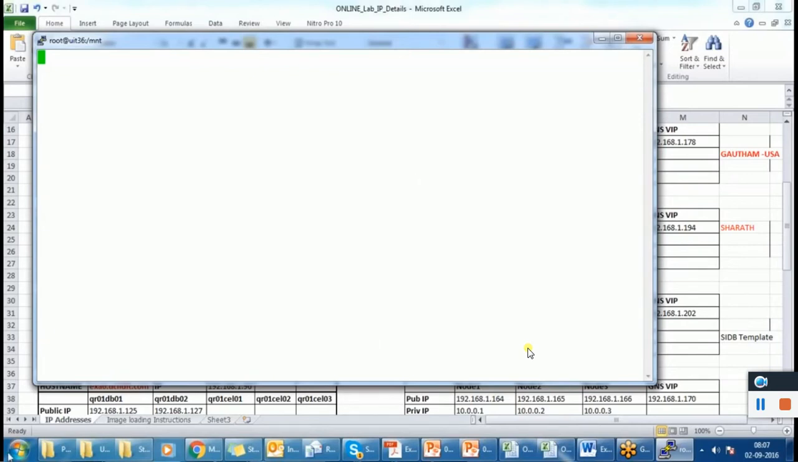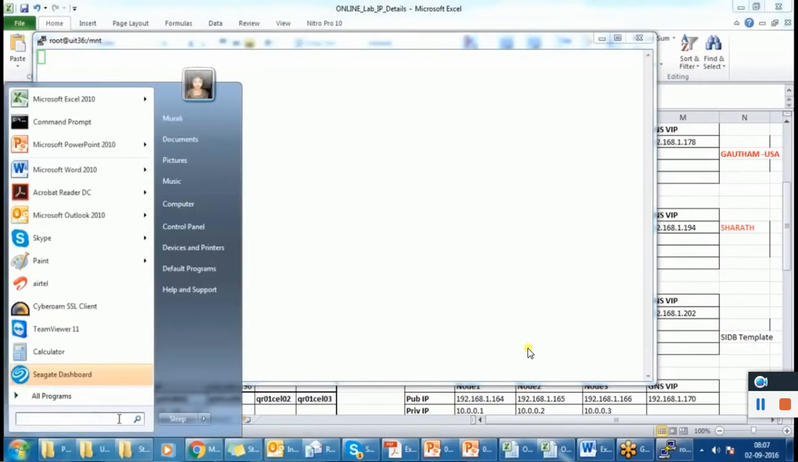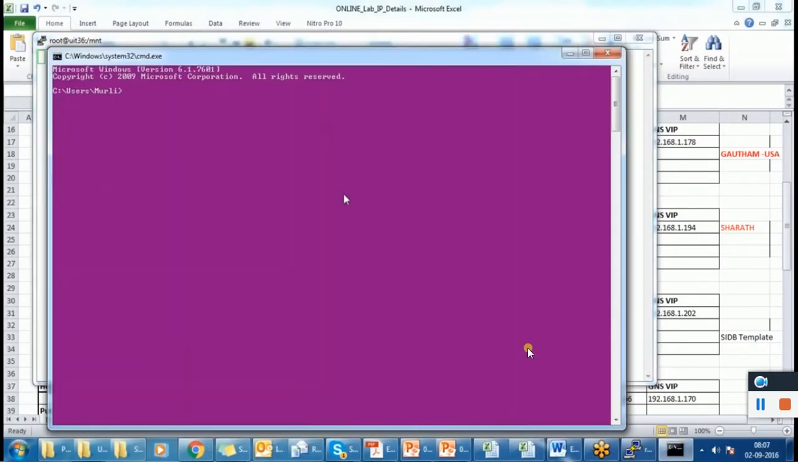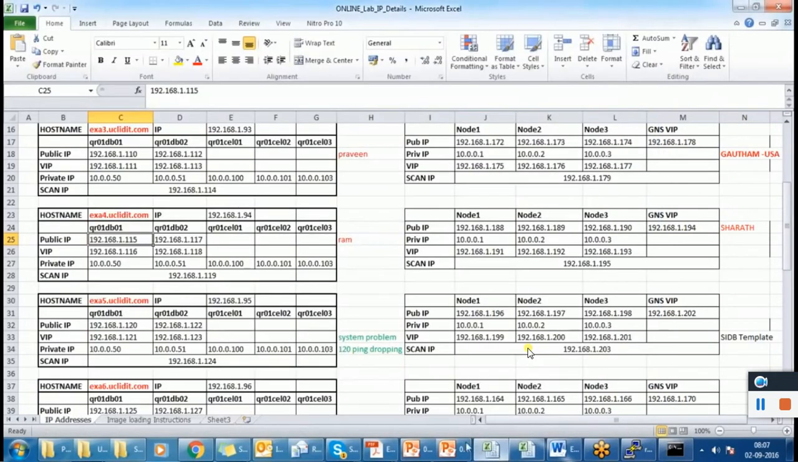So if this is happening, the basic check that you can do, I'm sure everybody knows. First, try to ping your IP and see the latency. Suppose 192.168.1.115. That will tell you a little bit more.